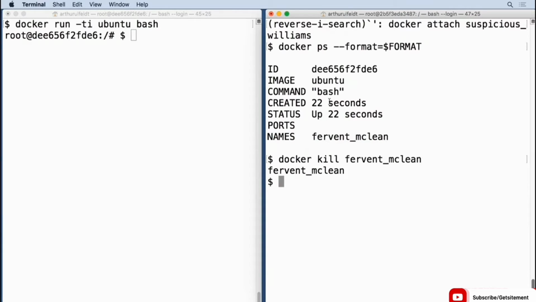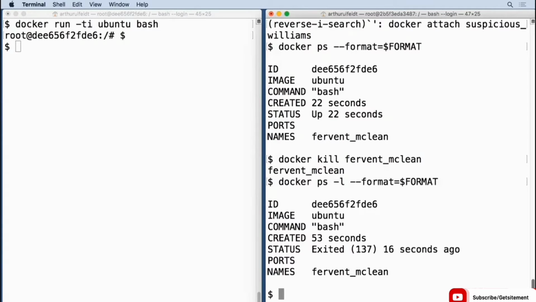Alright, look, I just got kicked out of there. Now if I run docker ps again and give it the name -l for the last container to exit, I can see there is my container. It exited 16 seconds ago. So let's go ahead and clean that up.